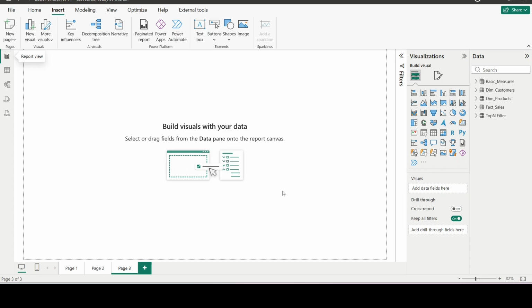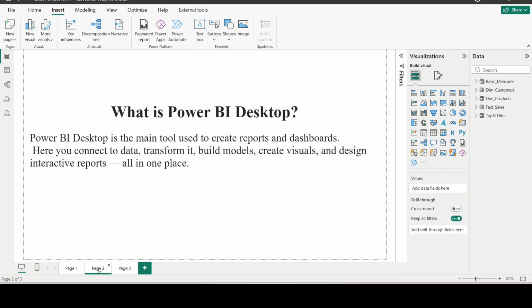So what is Power BI Desktop? Power BI Desktop is the main tool used to create reports and dashboards. Here you connect to data, different data sources where you can collect the data, you can transform it, build models like connecting dimension table with the fact table, creating relationships among the tables, create visuals and design interactive reports all in one place. So let's break down the interface step by step.